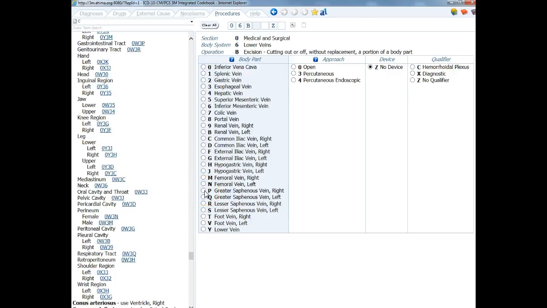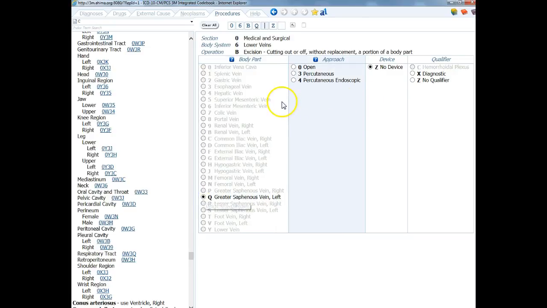And I would say probably of the left leg. Sometimes this is an open procedure, sometimes it's percutaneous endoscopic, and you just have to read the operative report to know what the approach is, and then there's no device and there's no qualifier. So typically for harvesting that vessel, the code would be 06BQ0ZZ.